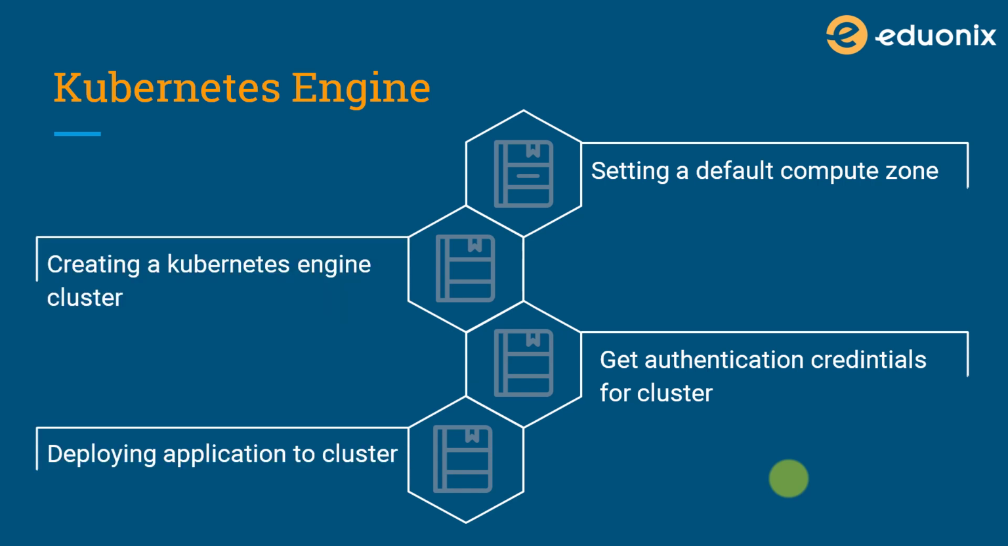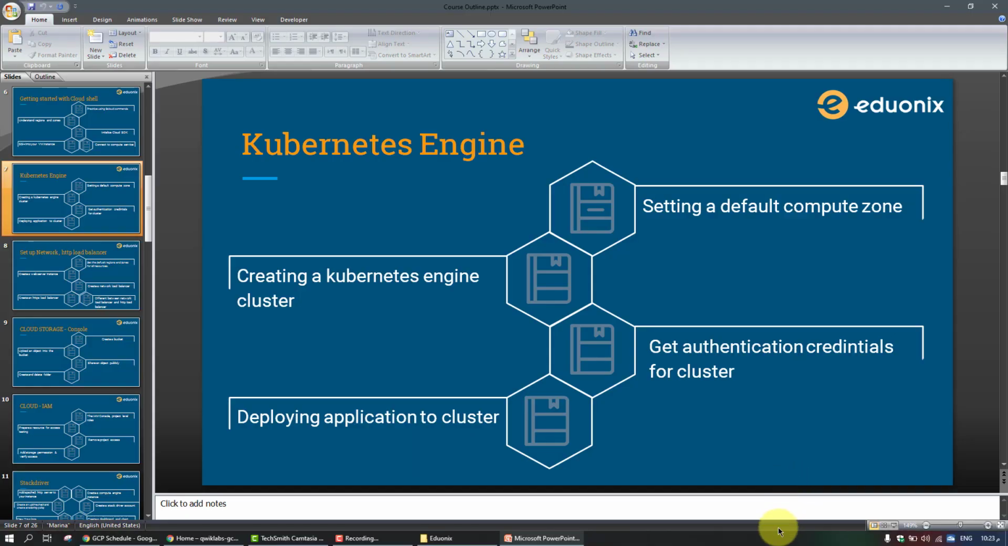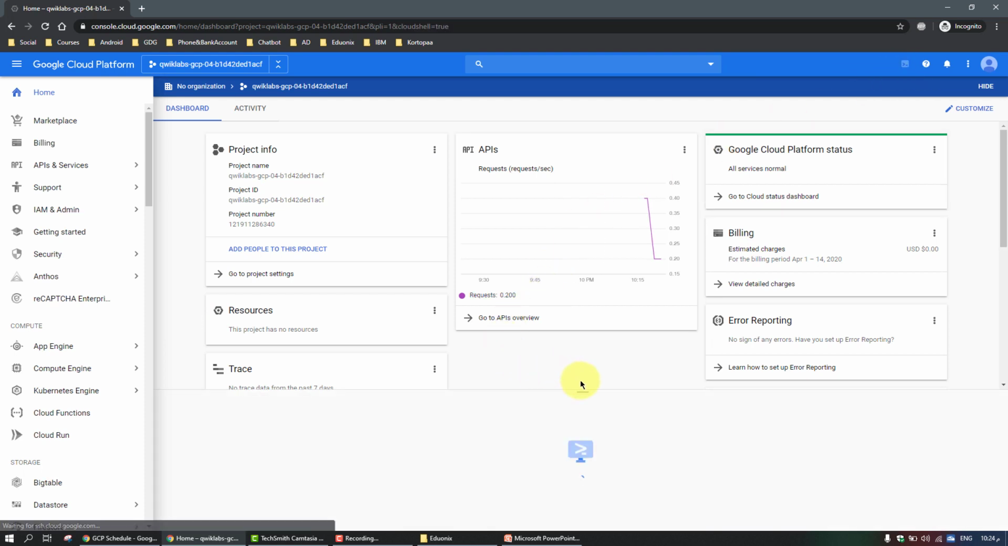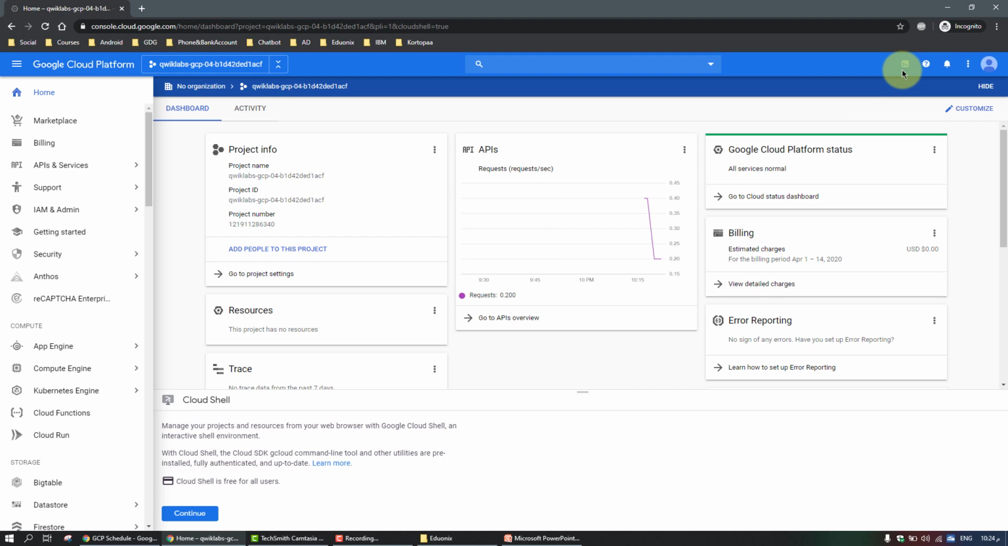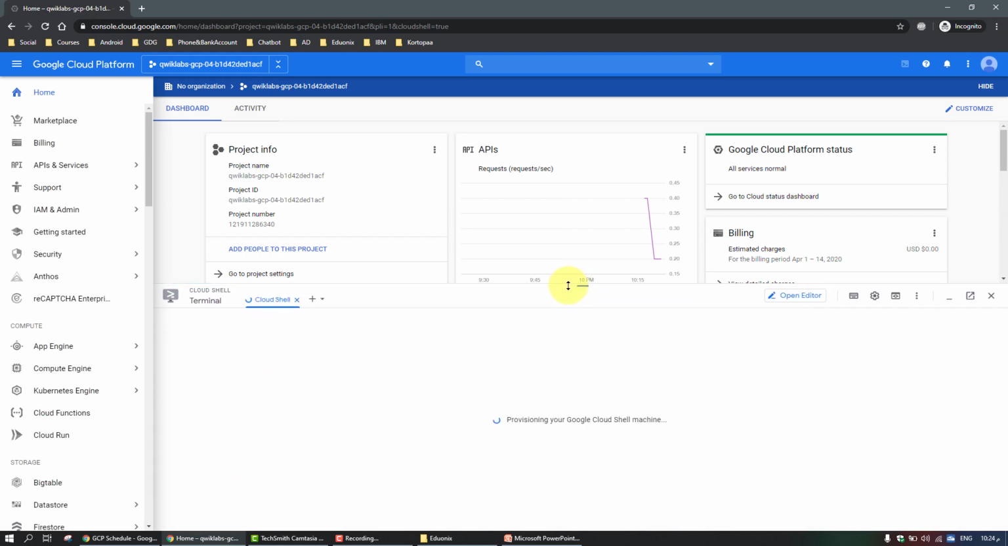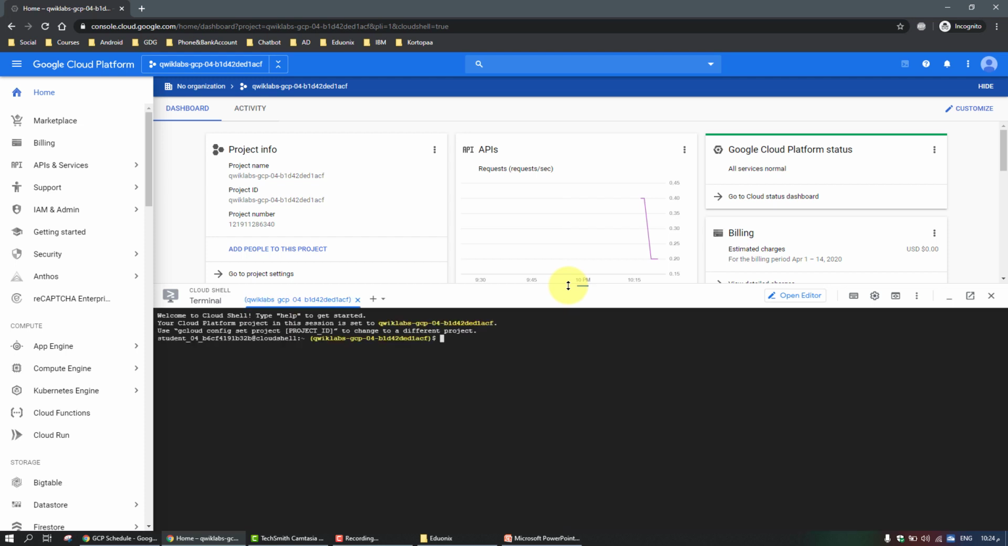So let's get started. First of all, let's open our Google Cloud Platform console. Okay, and we have to activate our Cloud Shell. As we learned before, we will click on this button to activate Cloud Shell, then click on Continue. We will write some commands first, to activate our account and to know our project ID.